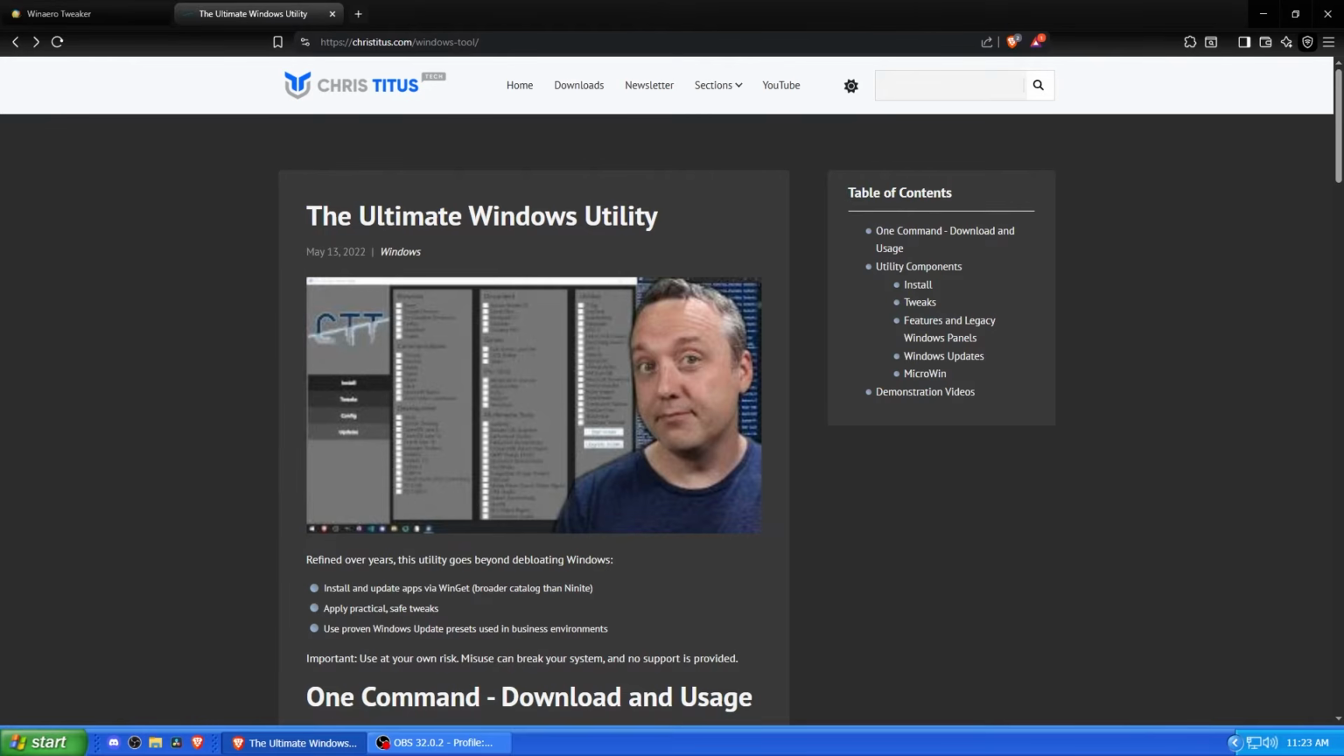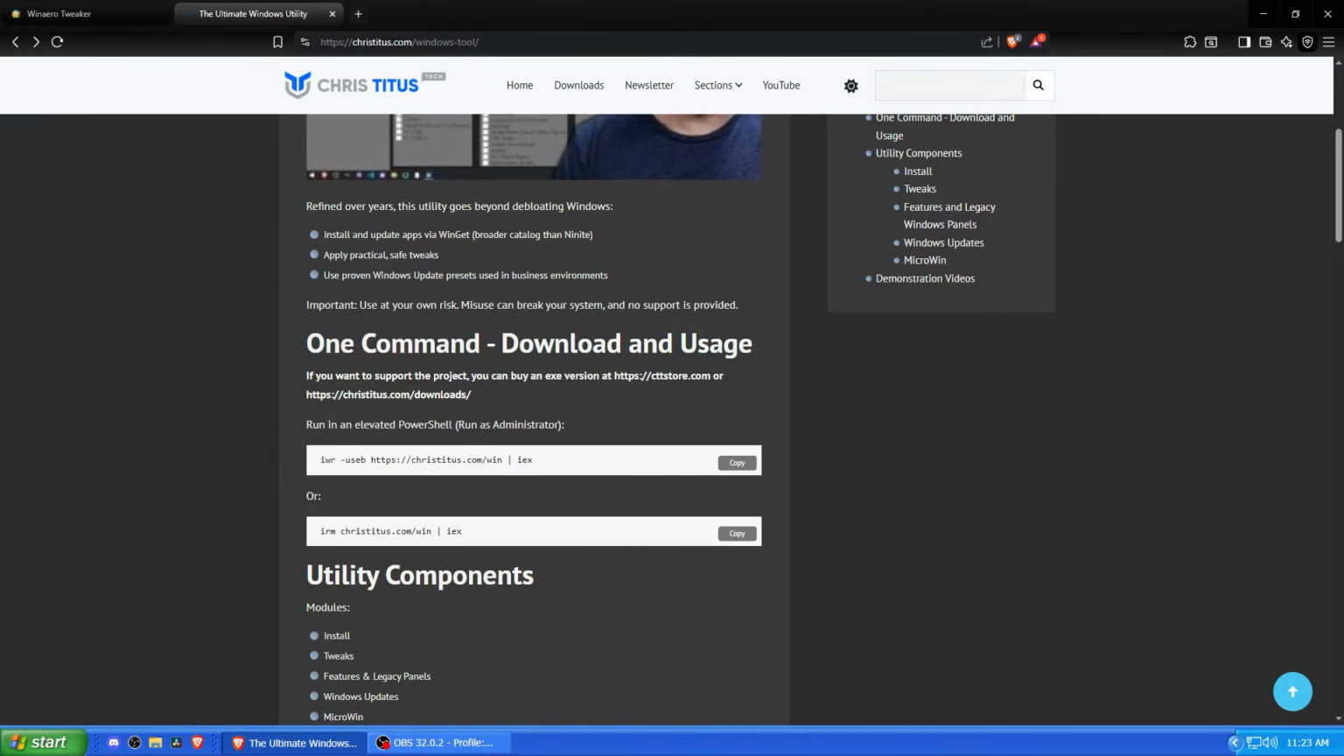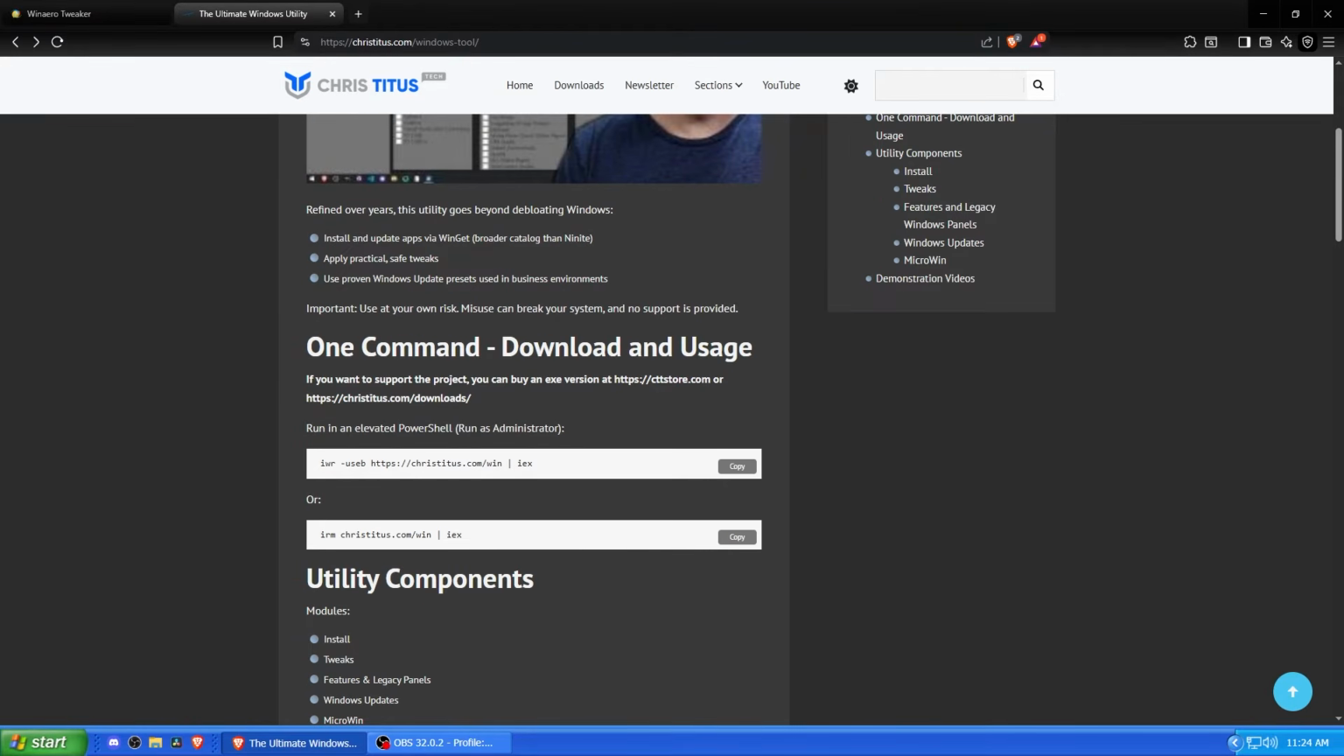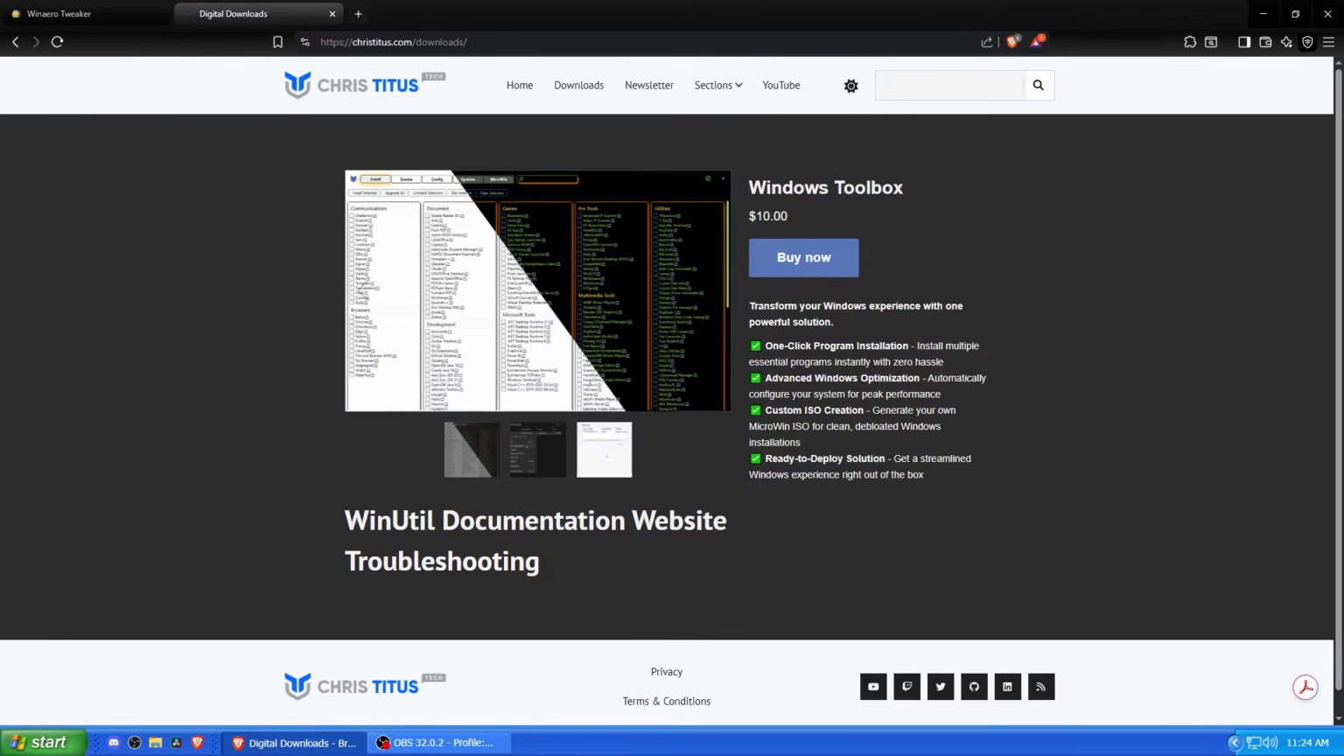So now, the next Windows debloat tool that we're going to look at is Chris Titus's tool. So let's take a look at it. This is Chris Titus's ultimate Windows utility. He developed it back in 2022. So there are two ways you can get it. You can either just with one command, which is right here, download it for free, or you can go over and support him and buy the tool yourself.